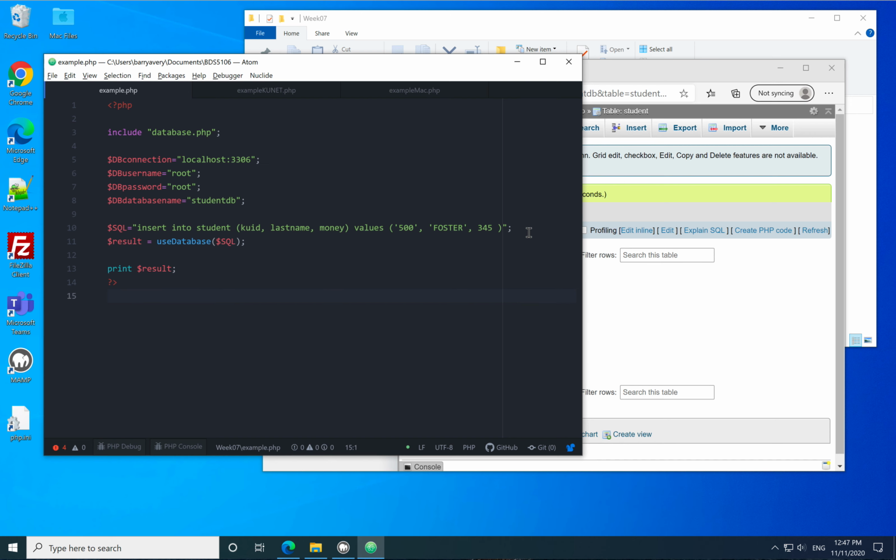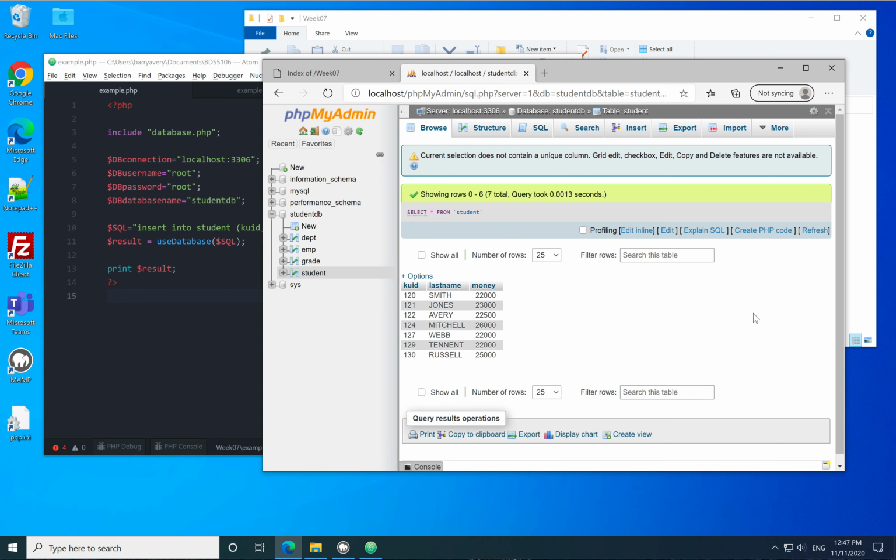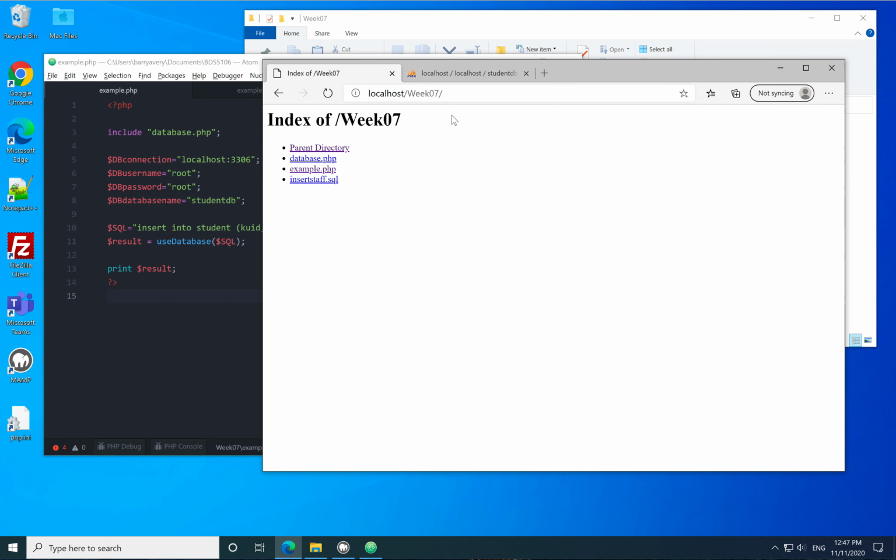So if I save that now, let's just check. You can see here this is what the table looks like currently. Now over here, I've got the index of the web server. I brought it up. So if I click on example.php, what will happen is it will actually execute this PHP program. So let's try it out. And it says number of rows affected is 1.